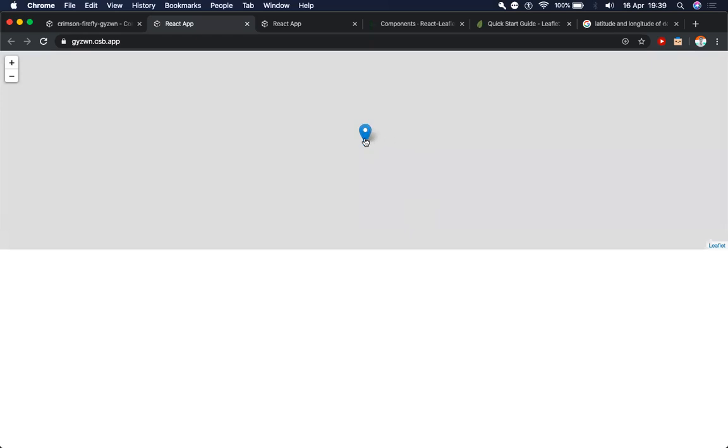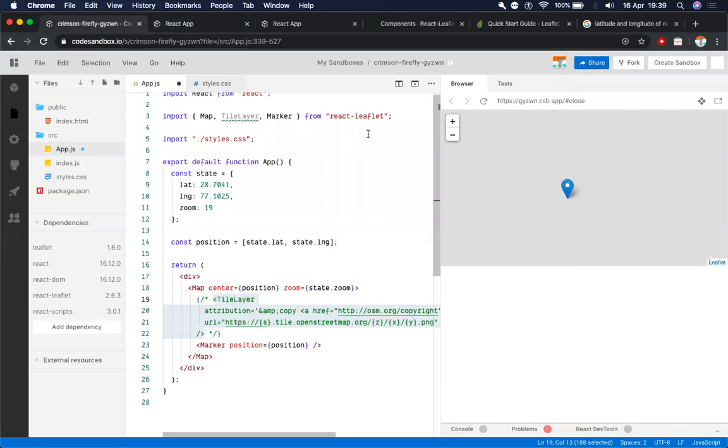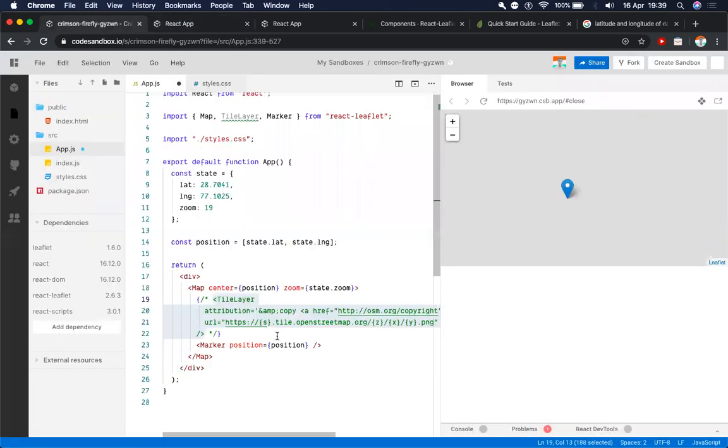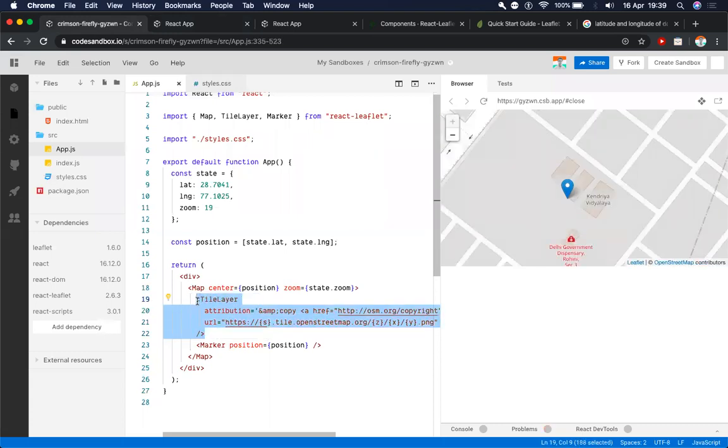This is the actual latitude and longitude on which this point is being placed. But since we have commented out the tile layer, there is no tile in the background right now. So I'll uncomment this again, and you see that the tile layer is loaded. That's basically what a map tile is.